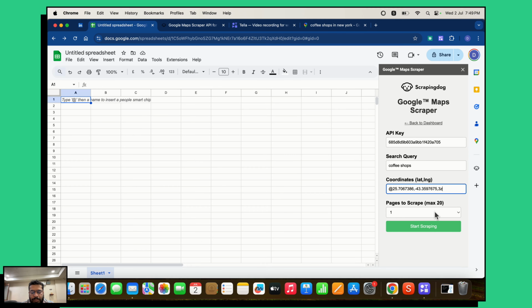Pages to scrape is the number of pages you want to get data from. Let's suppose we select only one. You can select 5, 10, 15, 20. Let's click the start scraping button.